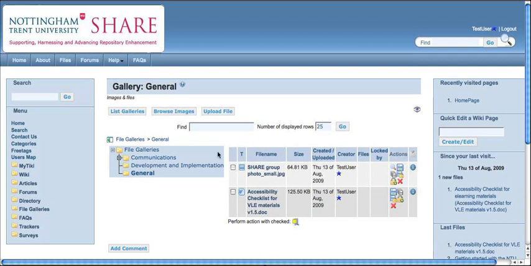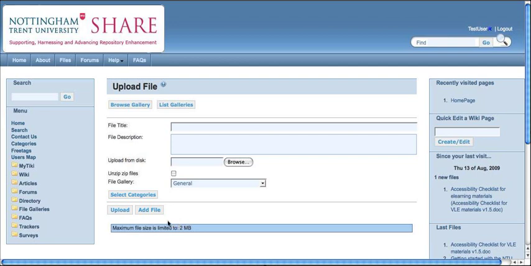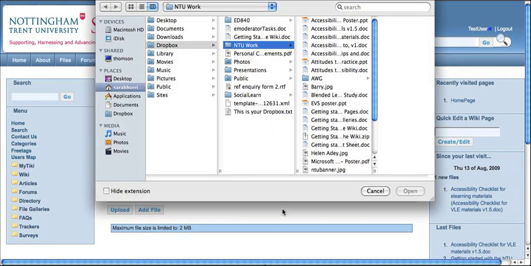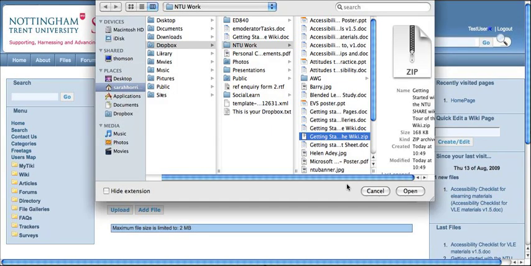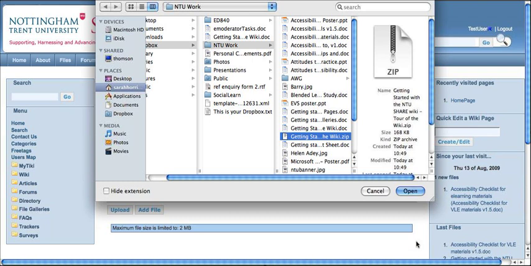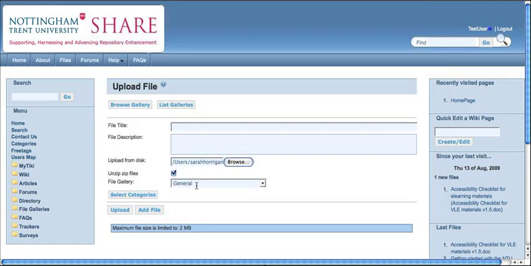The way that you do that is, again, we click on Upload File, and you notice that there's an option here which says Unzip zip files. If I'm going to be uploading a zip file, then I put a tick in here. Again, I browse for my file, and I'm going to find a zip file. So here's one. You can see that it's a zip file. Again, although this is a Mac, it's exactly the same on a PC. Once you've located your file and selected it, click on Open. You can type in your file title if you would like, but this is not essential.